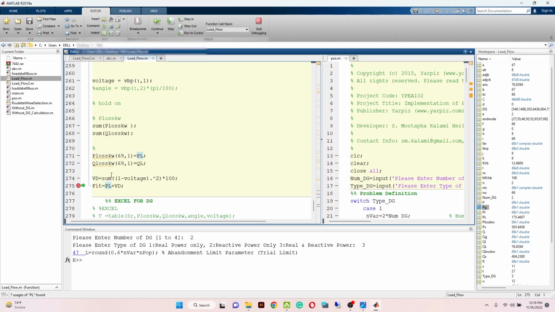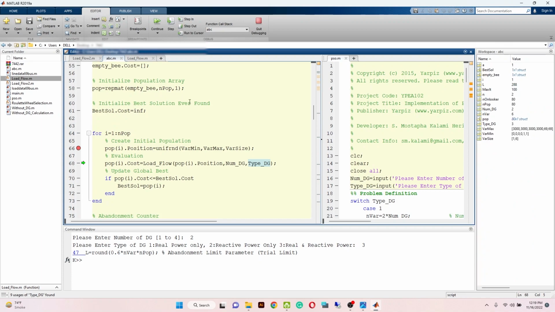Click on continue. Okay, so after the sum-up, now FIT is actually 180. The real power loss sum at each bus and the voltage deviation are considered as the cost function. So click on step, and now we are back into this main program.